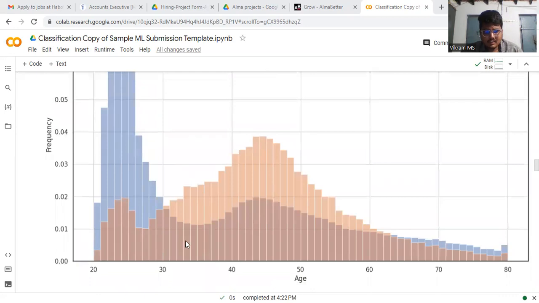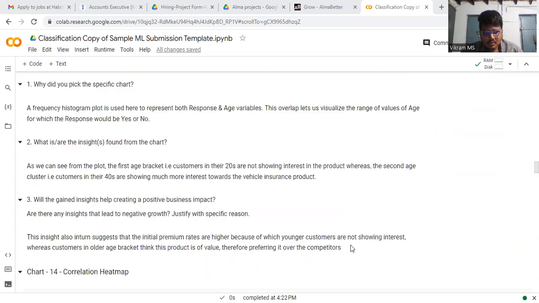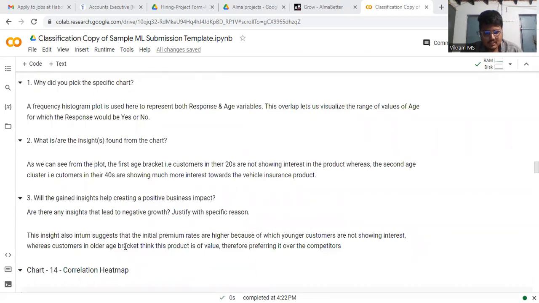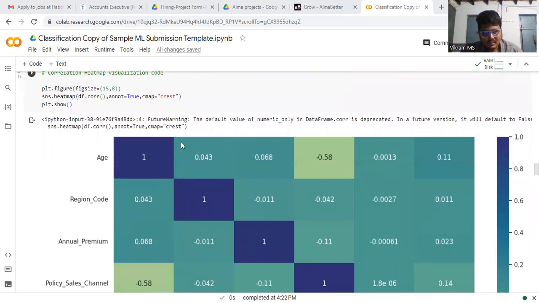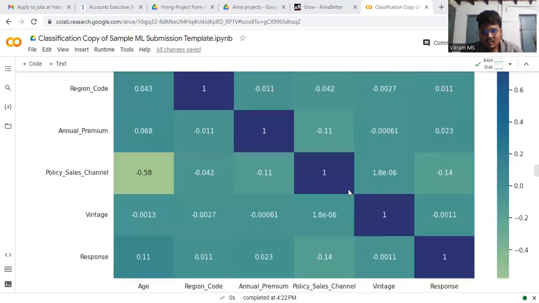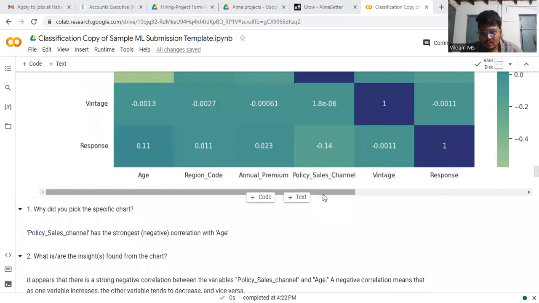As we see in these red lines in the figure, the premium installation is higher because younger customers are not interested. The customers hold back on this product, which is a concern against our competitors. Finally, the correlation heat map shows the correlation of the features, as shown in this figure.